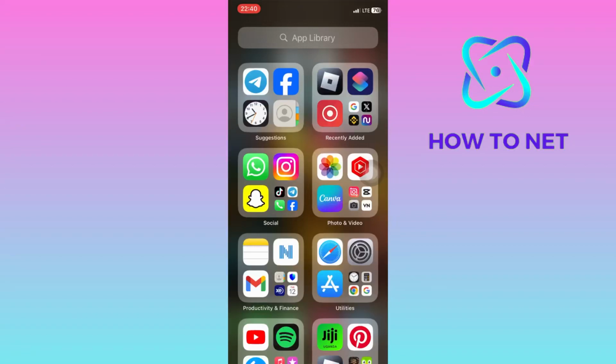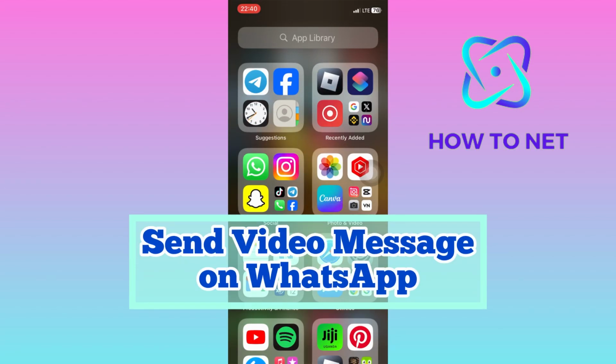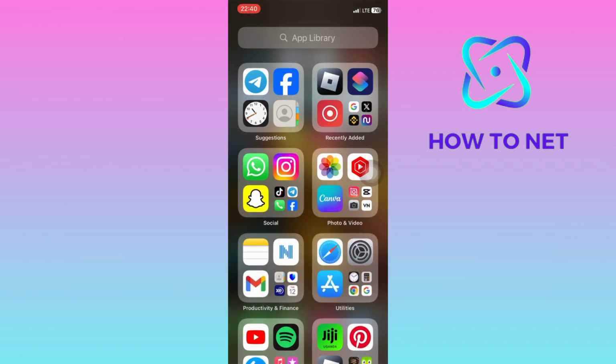In this simple video tutorial, I'm going to share with you how you can send a video message on WhatsApp. A video message on WhatsApp offers a dynamic means of communication, delivering visual cues, emotions, and information with clarity and convenience. This is a new WhatsApp feature that allows users to send short video messages.